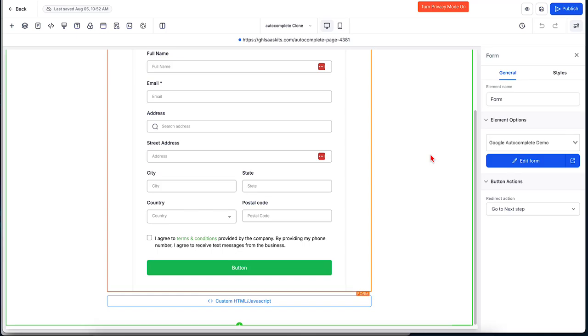This is Sam from GHL SaasKits, and in this video, I'm going to show you how you can add a custom placeholder for your GoHighLevel form's address field.